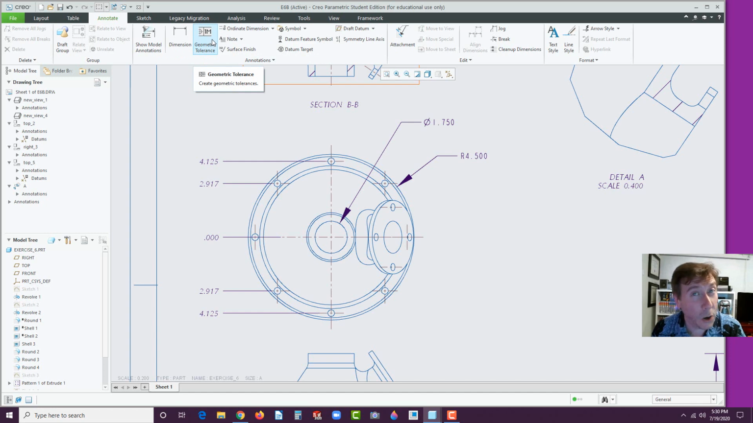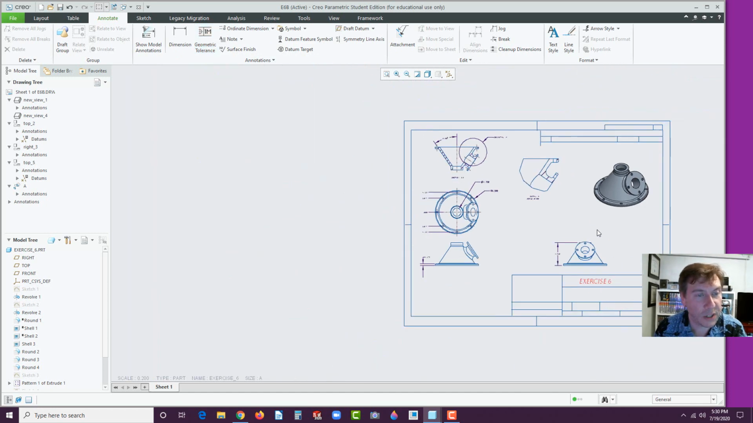So it's not just a note. There's actually ties to it, as far as parametrics.